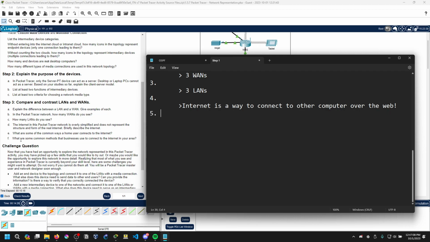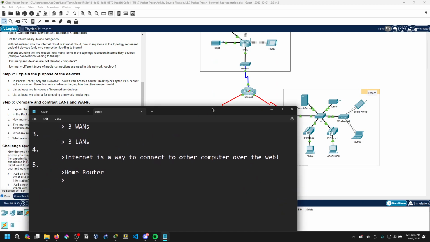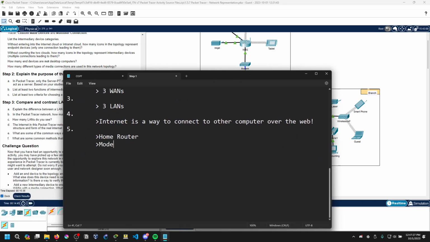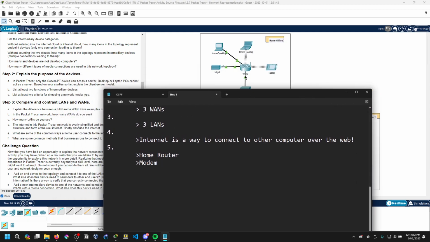Question number 5. What are the common ways a home user connects to the internet? They can do it from a home router, right? They can use a home router right here. See, home router and modem. A modem. And that's basically it, just a home router and modem. That's how they can connect to the internet.